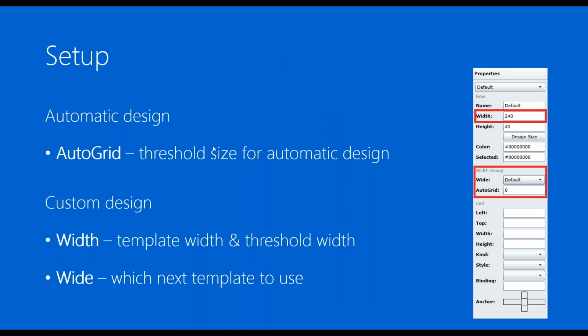For the automatic design, there is one property called AutoGrid. If I provide there, for example, 500 or any number in there, as soon as the size is more than 500, it will use the automatically created design for the view. If it's less than 500, then it will use the row template, which is defined in Woodford.